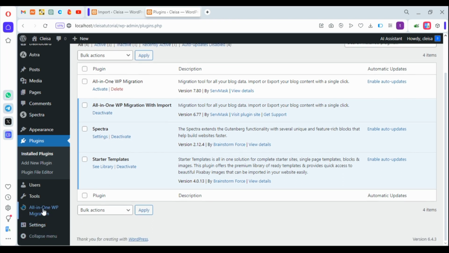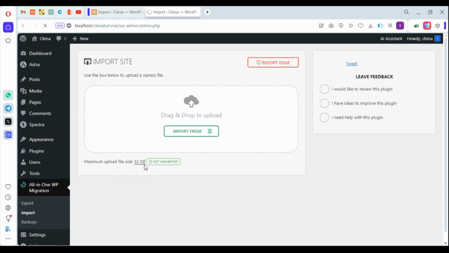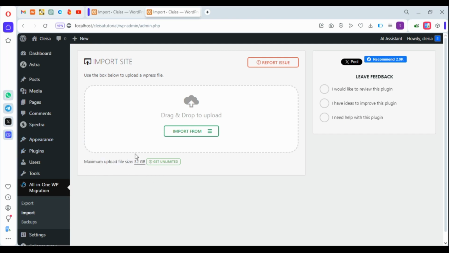So now come back to All-in-One WP Migration, Import. Wow, so you can see this is 32 GB. So this particular version that we are using, we can actually still work on it. In case the website you are trying to import is larger than 32 GB, you can actually work on it.